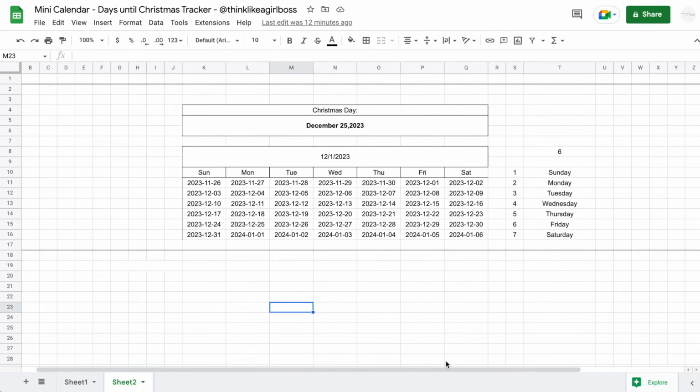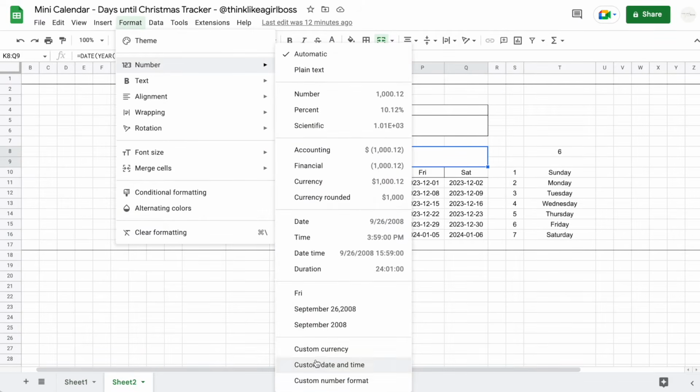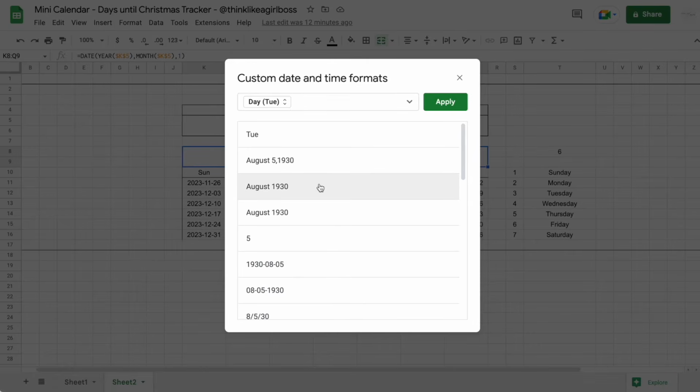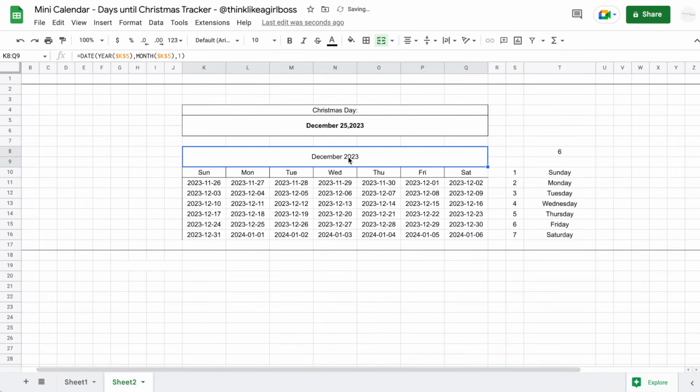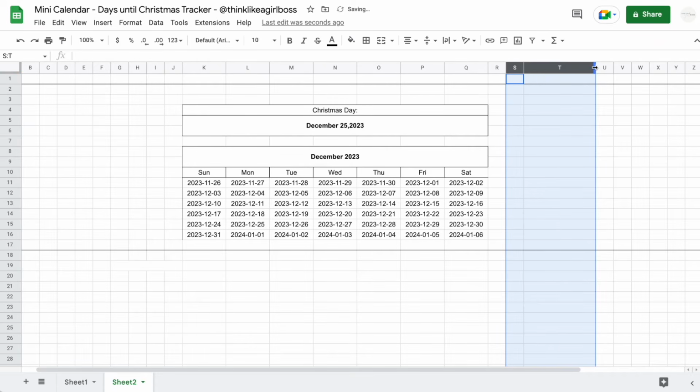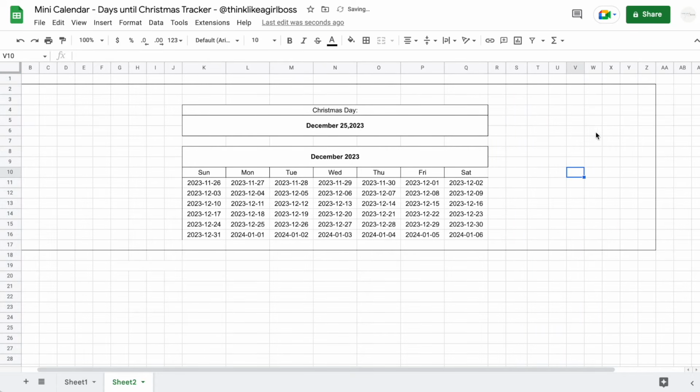So now that we have our functionality, I'm going to start playing around with conditional formatting. So I'm going to start with this cell. As I mentioned, we want it to look like this. So I'm going to go with format, number, custom date and time, and I'm going to pick one that has just the month and the year. So this one, and now I only have December 2023, even though behind the scenes, this is an actual date. It's December 1st. Now I'm going to bold it. I'm going to delete this. I only used this as an example. I'll fix the width later.